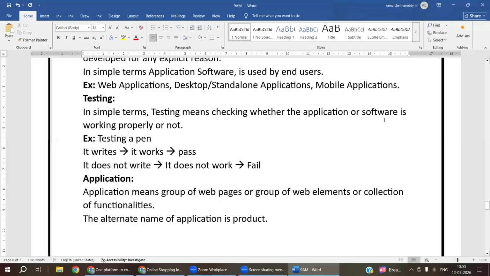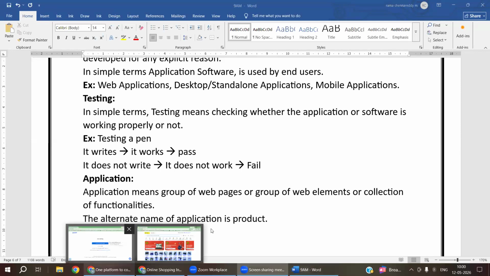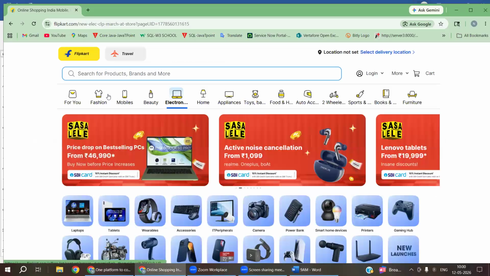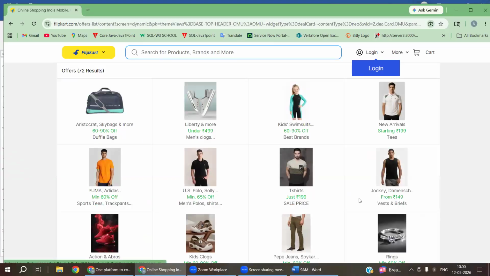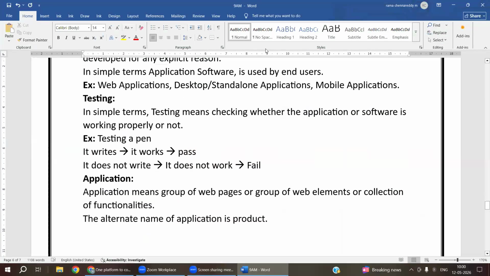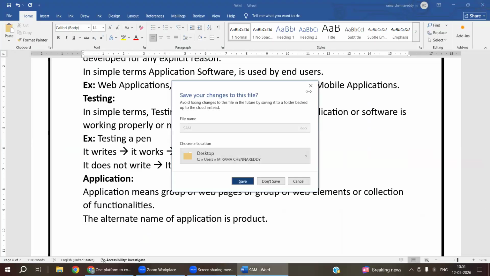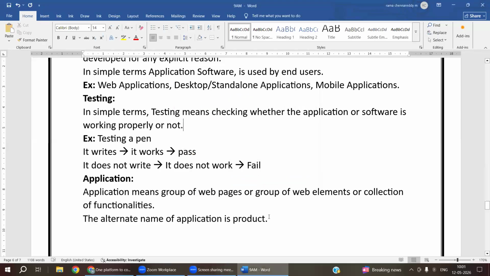So, we can take the Flipkart application. The alternate name of application is product. See here, fashion is a product, mobiles is a product. Right now, these are all products only. So that's why the alternate name of application is product.